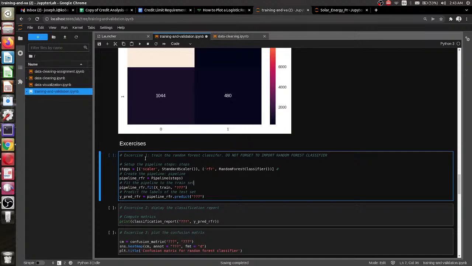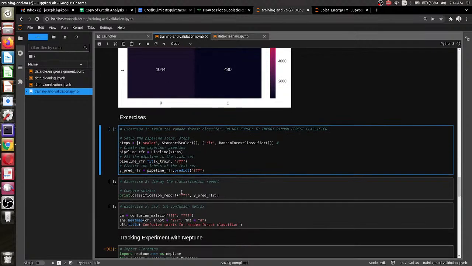So your exercise 1 is to train the random forest classifier. Do not forget to import the random forest classifier. So you have to import it. If not, I don't know, maybe it will run, maybe it will not run. But, no, I shouldn't be telling you that. It's an assignment, so do that.